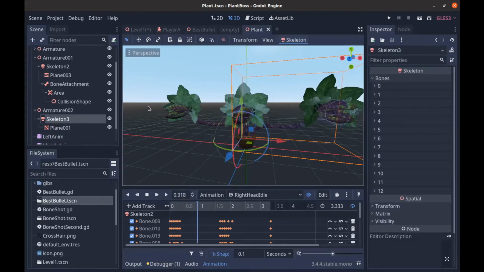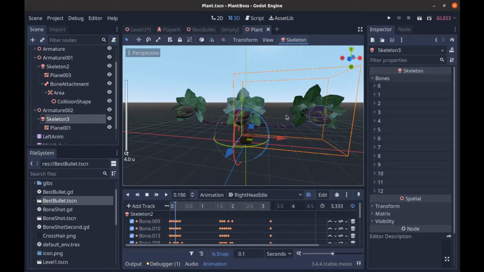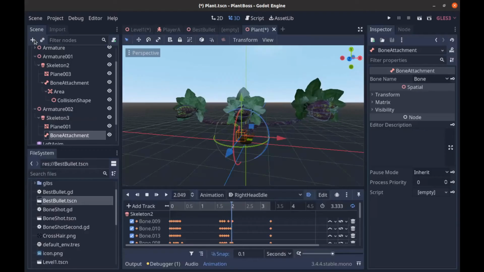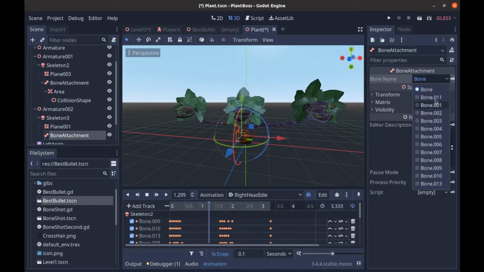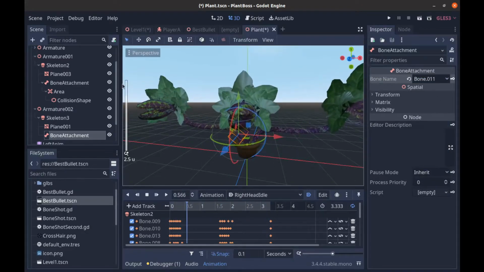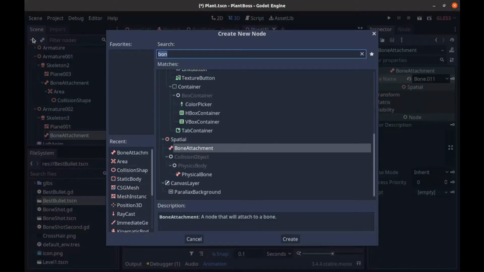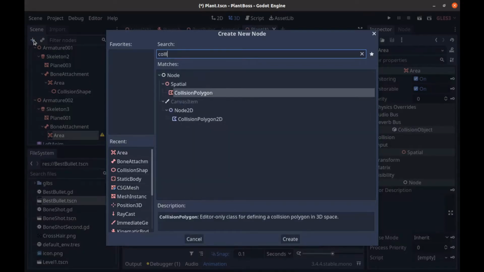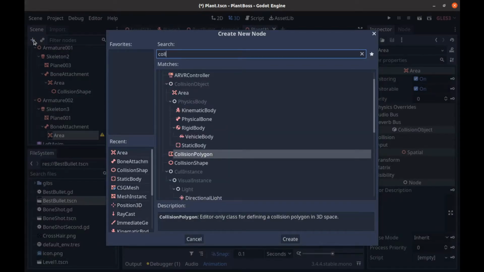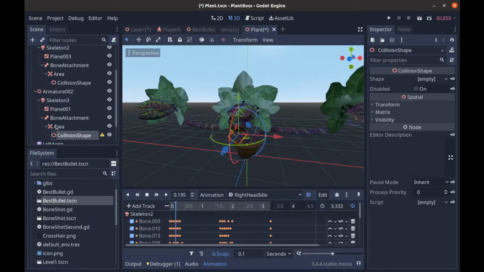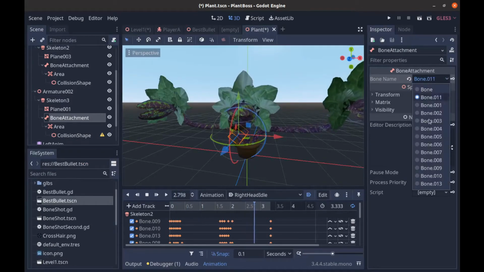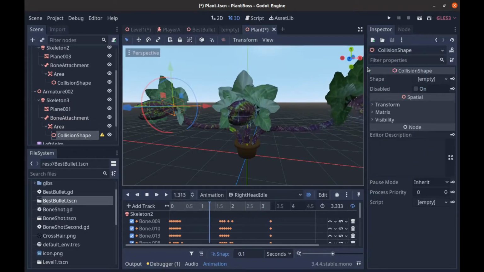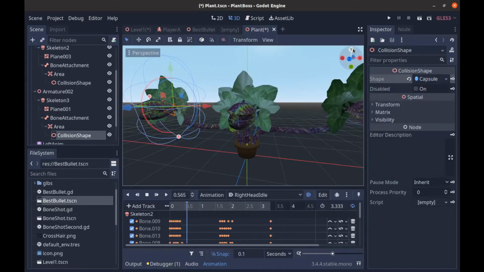So the next one we need to do is the left. So we'll go to skeleton. I'm not sure why that's appearing over there, and that kind of frightens me, but let's go to bone attachment, and let's go to bone. What happens if I click here? Okay, good. It is going on that side. And then let's go area, and to that we add our collision shape. Right there. Alright, so the bone attachment is going to be attached to bone 13. The area is right there, and we'll make a capsule shape.